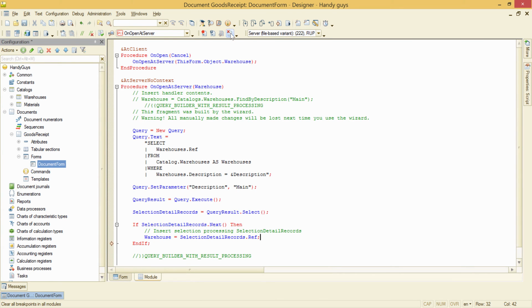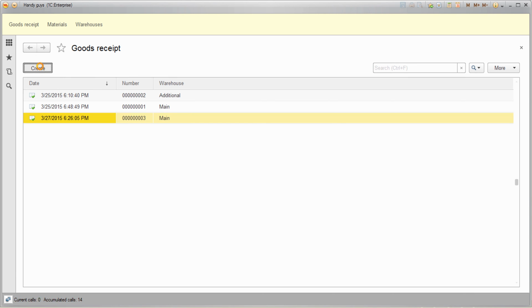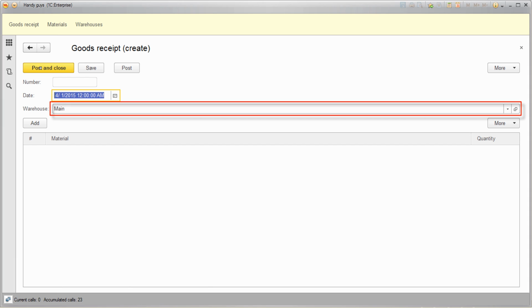Remove all breakpoints, save the configuration, and run 1C Enterprise. Okay, let's see if we get what we needed. Goods receipt, create new, and here we go. Main warehouse is selected by default.